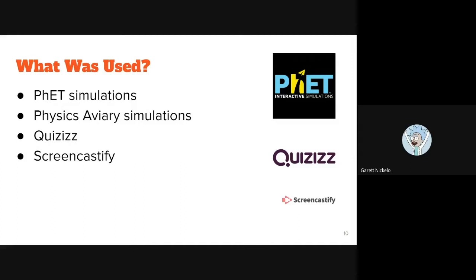I also looked at something else called the Physics Aviary, and that was something that was mentioned to me. I was having difficulty trying to come up with activities and some sort of tie-in to the physics portion of grade 10 science, and this was mentioned to me, so I thought I'd try it, and it was very successful. I also used two other things, and you'll see why and where I used those: something called quizzes and something called Screencastify.